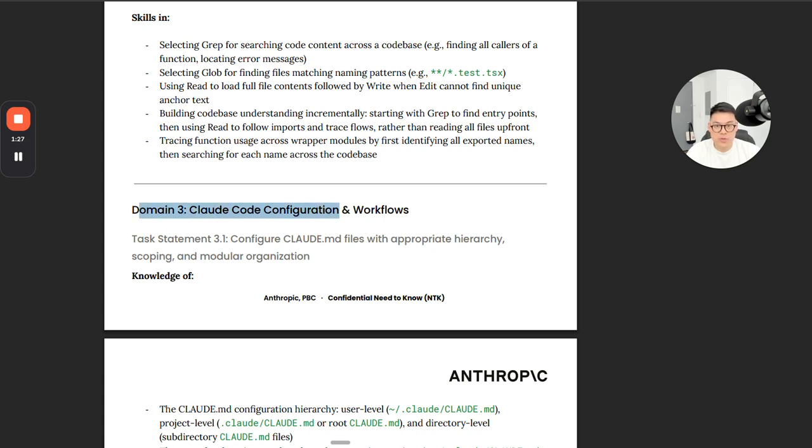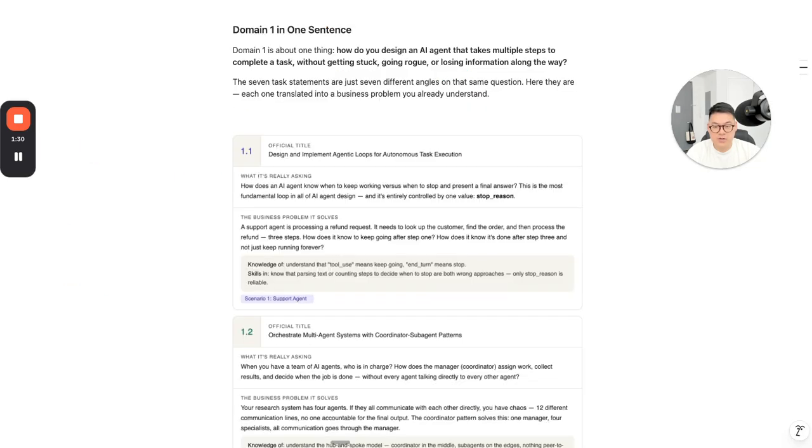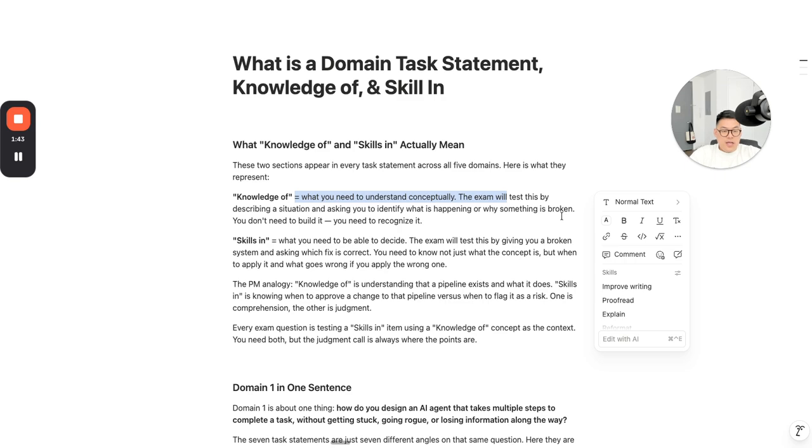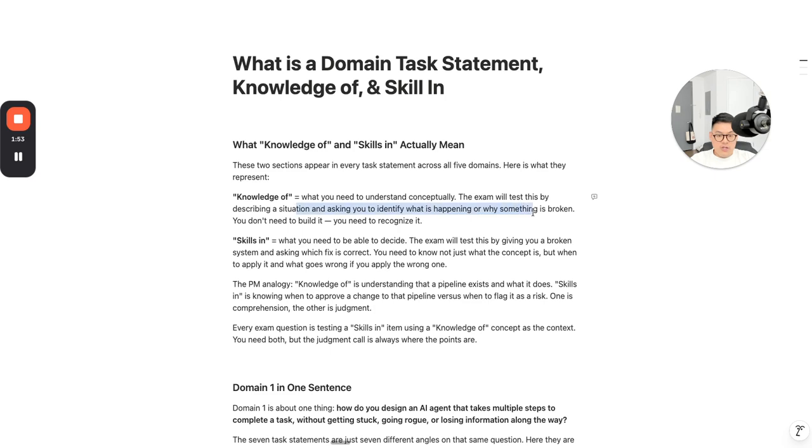So the question that we need to go ahead and actually ask ourselves is, well, there are 2 sections that appear in every single task statement across all 5 domains. And this is actually what it means. Knowledge of what you need to understand conceptually. The exam will test this by describing a situation and asking you to actually identify what is happening or why something is broken. You don't need to build it, you need to recognize it.